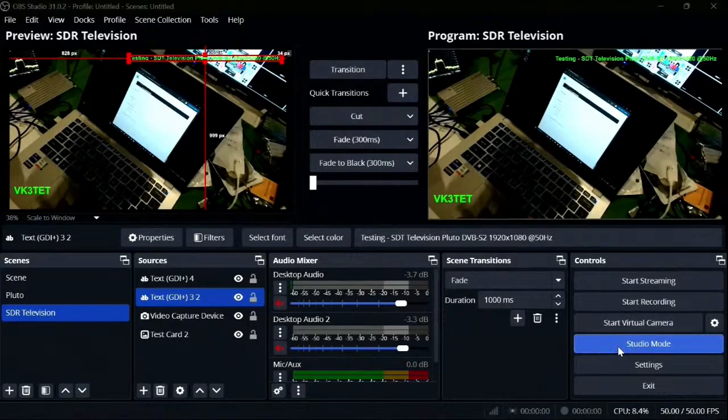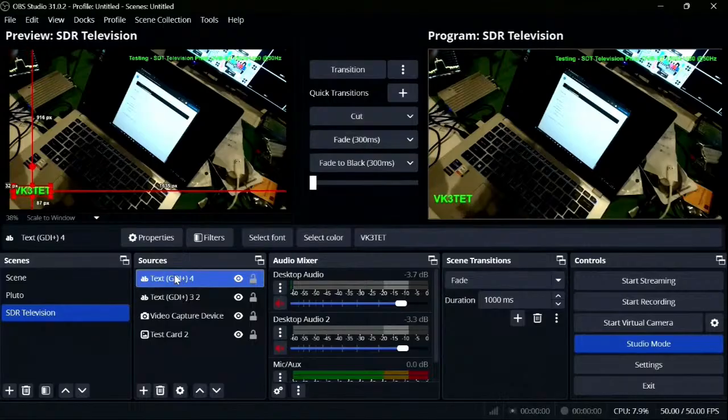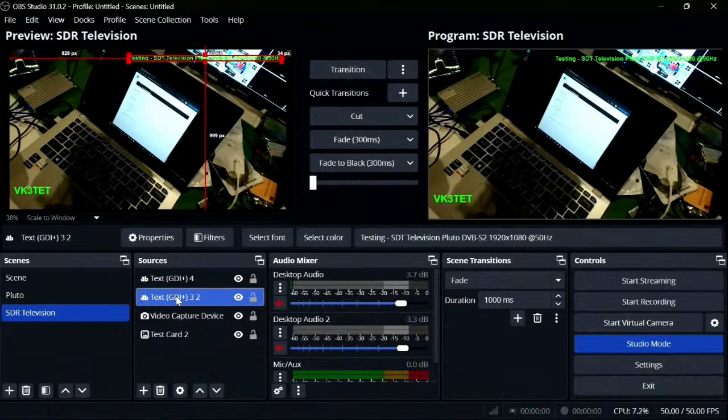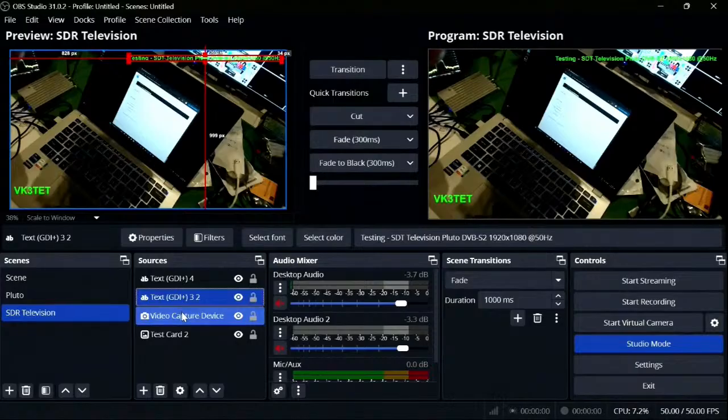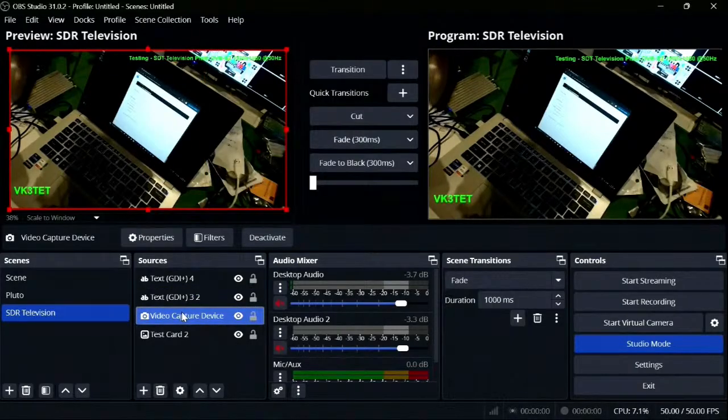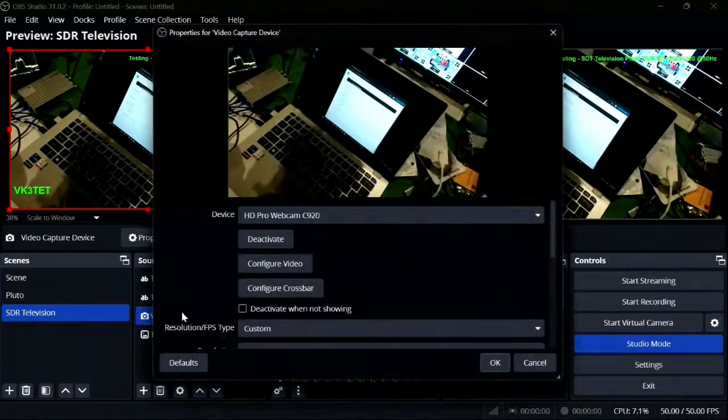I'm just using my OBS without that at the moment. So let's just leave it for now. I've defined a special scene called SRT Television. I've got a couple of text things here, which is my call sign and some sort of a descriptor of what I'm showing. I've got my video capture device, which is my Logitech C920 camera, and this is it.